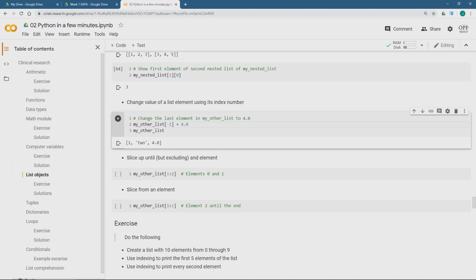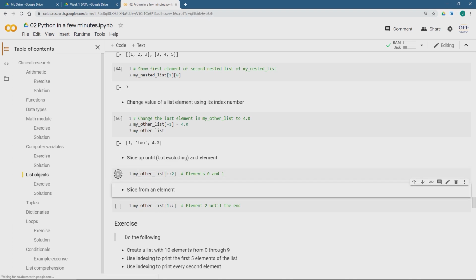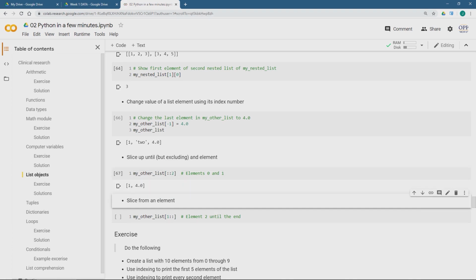One other thing I want you to be aware of is the double colons. And that just says up to number 2. But 2 again is excluded. So it says start at the beginning and give me up to 2, but exclude 2. So that's the 1 and the 4 as we've rewritten my other list.